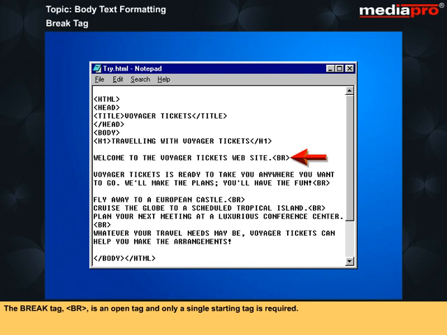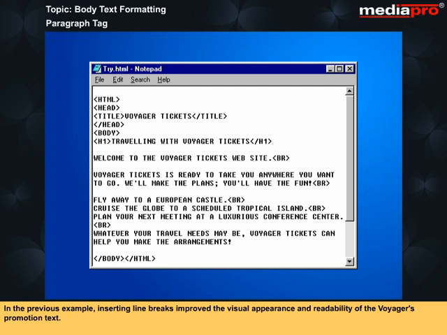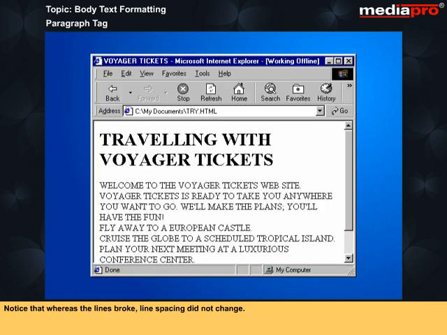The break tag, BR, is an open tag and only a single starting tag is required. The BR tag allows text to be formatted by inserting a line break immediately following the BR tag, forcing text to the next line and justifying it to the left. In the previous example, inserting line breaks improved the visual appearance and readability of the Voyager's promotion text. Notice that whereas the lines broke, line spacing did not change. It is customary in standard formatting to include a line of blank space between paragraphs.